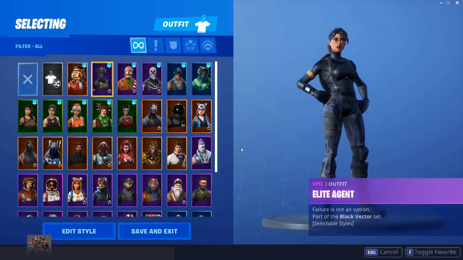And as you can see guys, right here, I do have the Kenji skin. Guys, this is pretty cool. As you can see, the purple one right here.